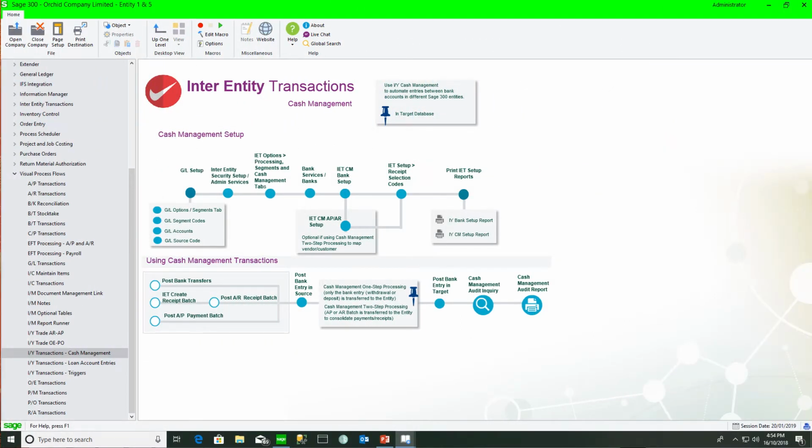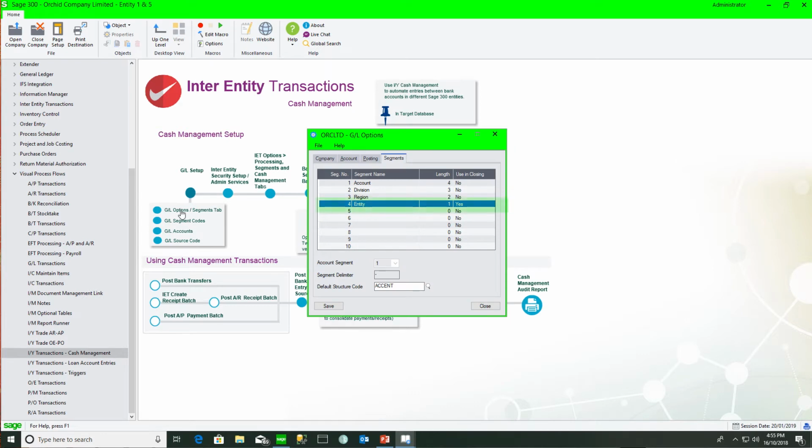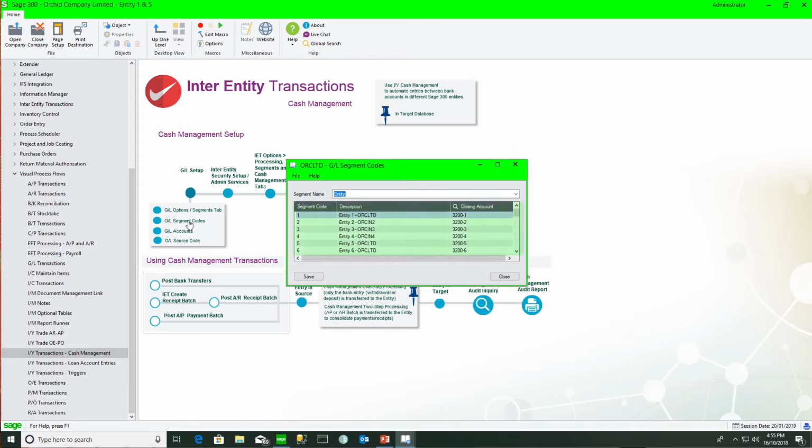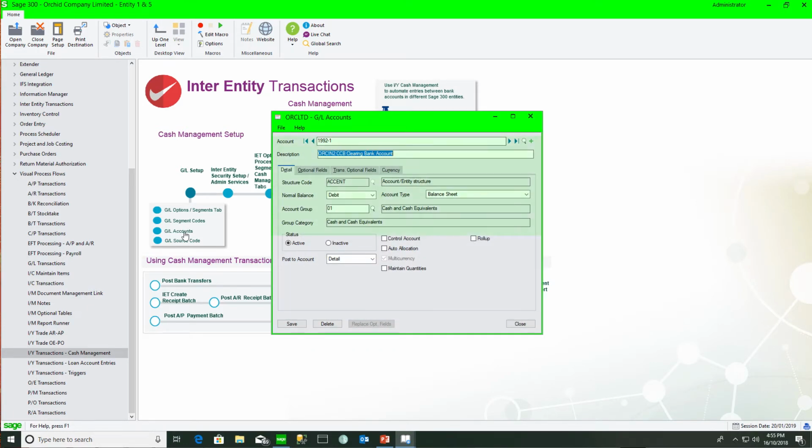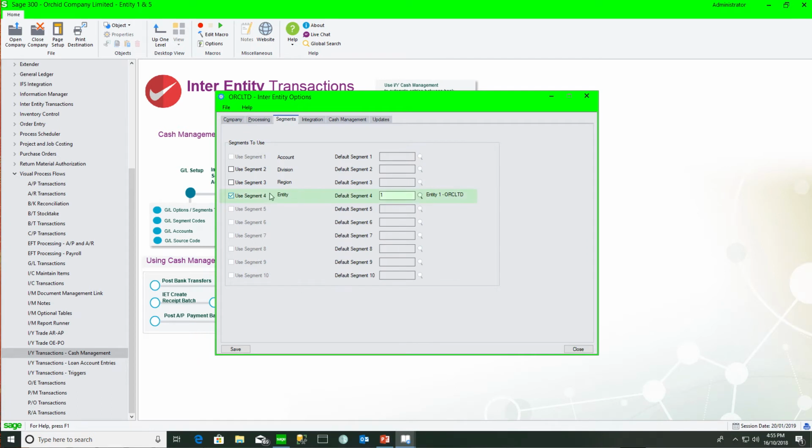Using the inter-entity transactions cash management visual process flow, we have the cash management set up at the top half of this visual process flow and the using cash management as the bottom half of the visual process flow. For cash management, we are assuming that you have already created your entity segment in the GL, defined the segment values, and created your GL accounts that you need for your clearing bank accounts for target companies. In this case, GL account 1992-1 is a clearing account for our Entity 2's bank account. And in Inter-Entity Options on the Segment tab, you have selected your entity segment.